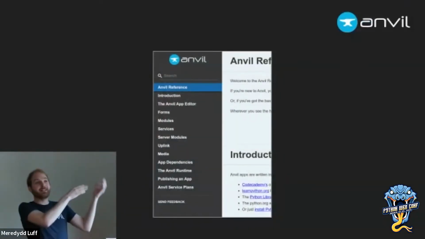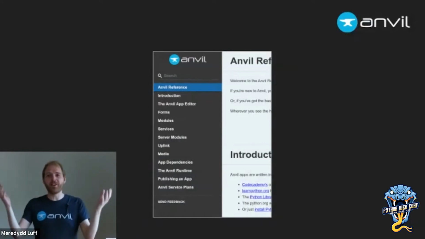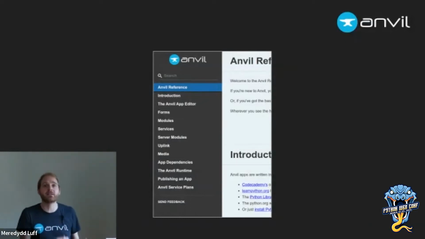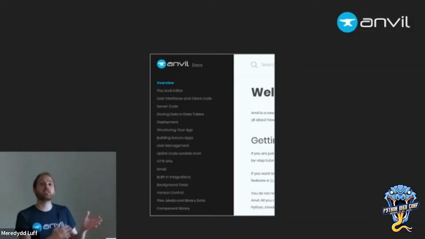And so they were off in a corner, and the documentation table of contents ended up looking like this. Introduction, editor, forms, modules, services, uplink. Like, what are these things? These are organizational entities that make sense within the code base, not within the user's mental model. And so this is a terrible table of contents for learning what the project does. So, lesson learned, we rebuilt our documentation deliberately so that the table of contents was an accurate summary of what you could do with it.